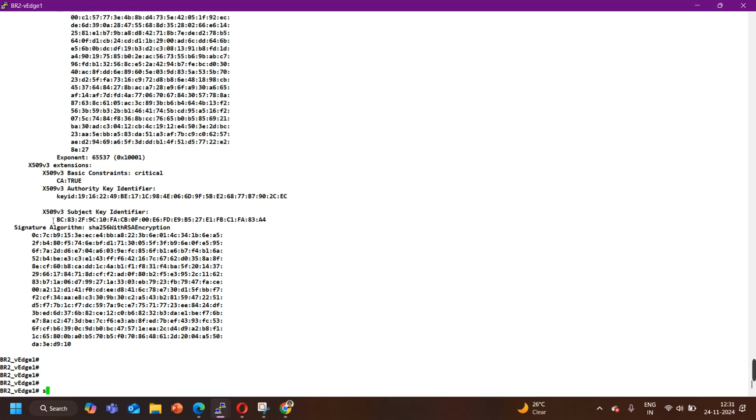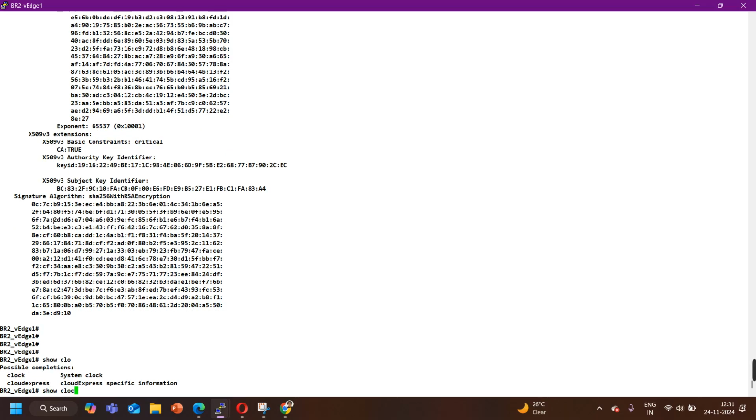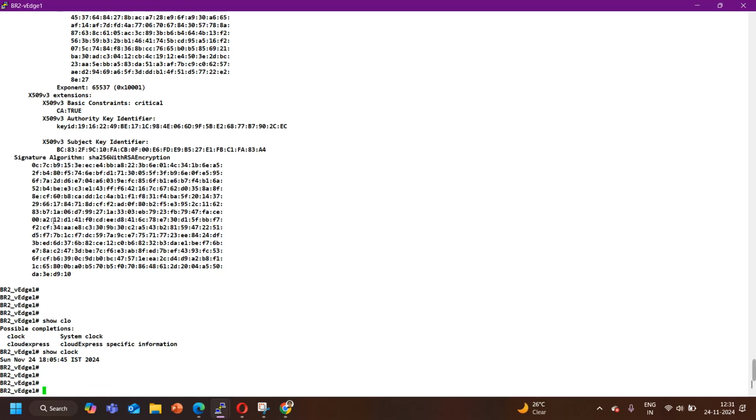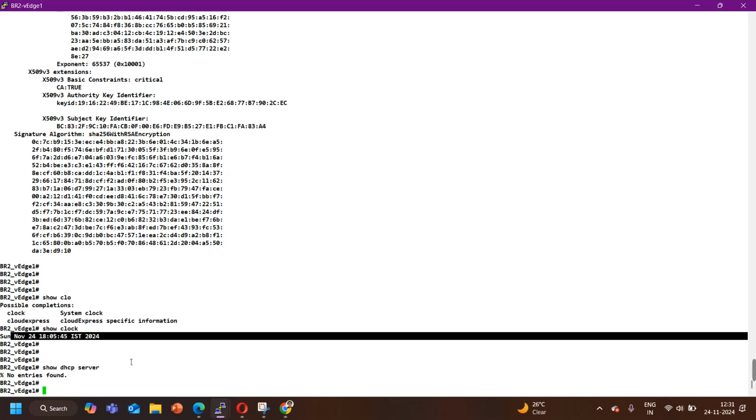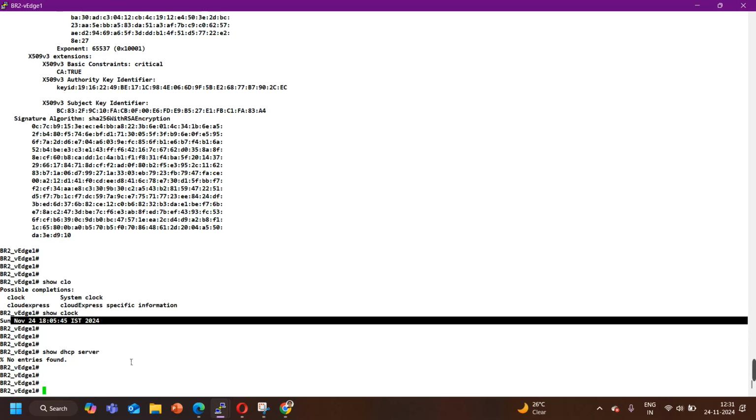Then we can verify the clock and those things also, with show clock. You can see the clock on this particular device. We can check the NTP server also, and we can check DHCP, like if DHCP is enabled. Here we can run the command show DHCP server. It will show you the DHCP configuration, but DHCP is not enabled right now because I am not using this device as a DHCP server. I have a separate DHCP server in my network, but you can check it.